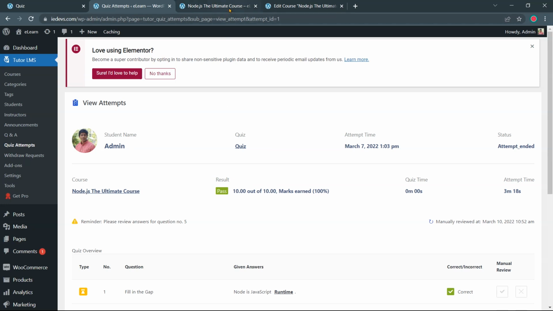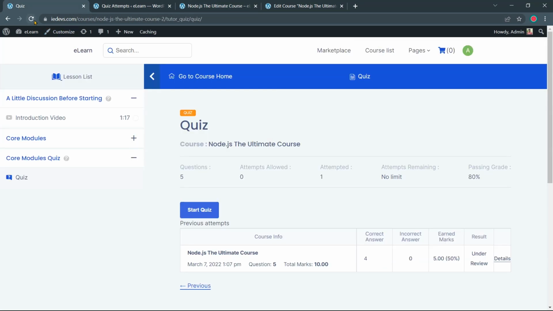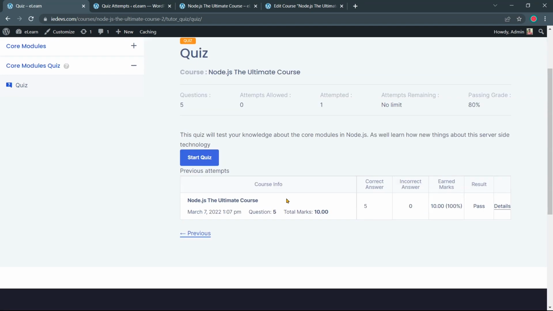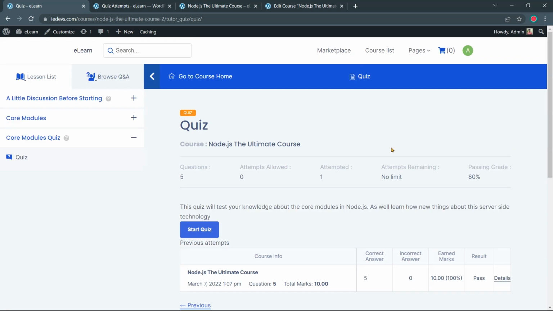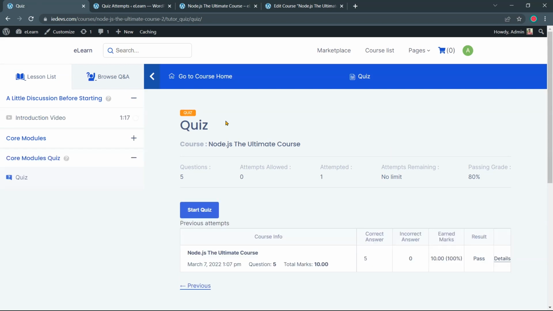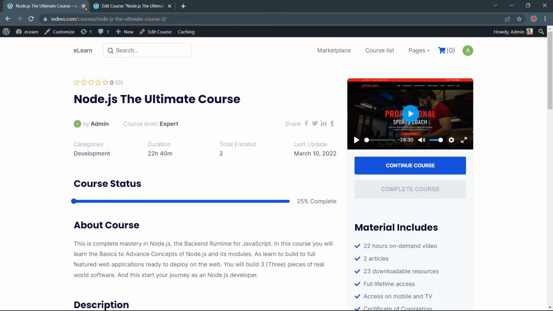And if I go back to the quiz and reload this page, my results are also updated here. All my answers are correct. I have earned 100% points and my result is pass. So now you know how to check your students' quiz answers. I am done here. I'll close this tab and this one too.